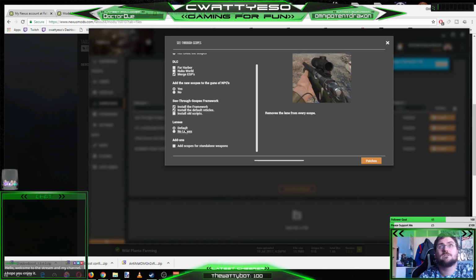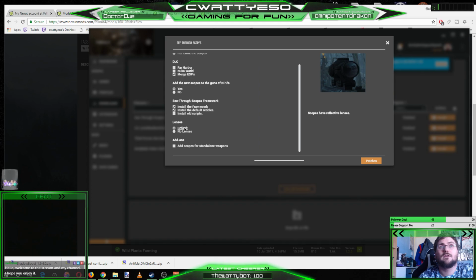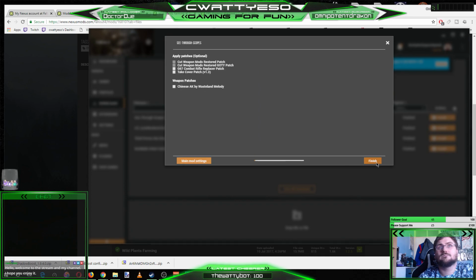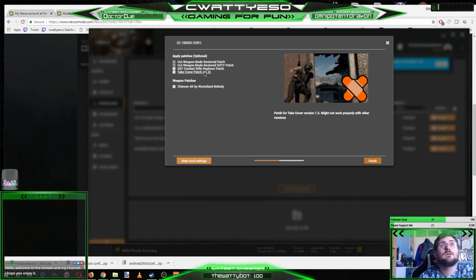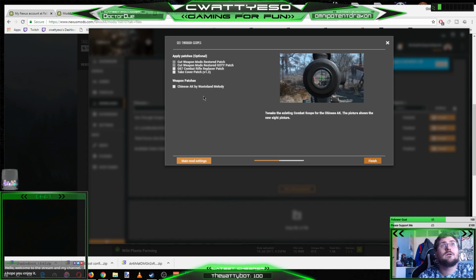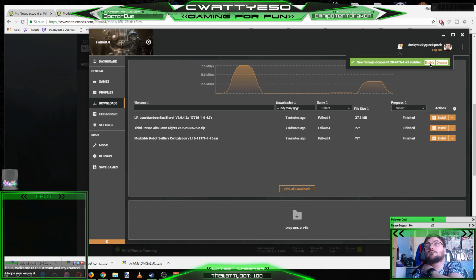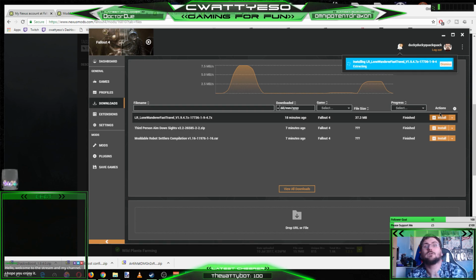Framework, no lens. Scopes of reflective lens. Standalone added weapons. No, don't have any of them installed. Don't need them. Enable all. Lone Wanderer fast travel. We'll install that.